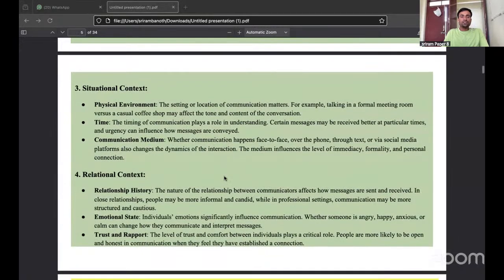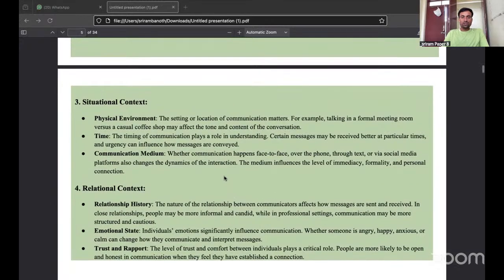Situational context: the physical environment, the setting or location of communication, matters. For example, talking in a formal meeting room versus a casual coffee shop may affect the tone and content of the conversation. Time also plays a role, as a message may be received better at particular times, and urgency can influence how messages are conveyed.